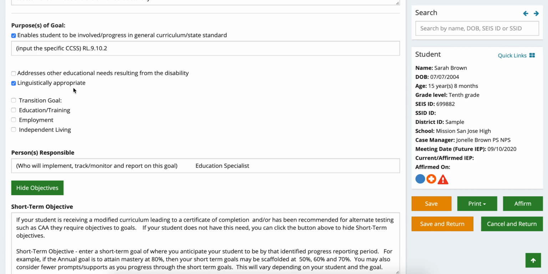This box, transition goal, if your goal has to do with the student's transition and it's addressing that area, you want to indicate yes, it is, and then what specific area of transition it is actually pertaining to. But because this, for Sarah, is a reading and language arts goal, we will not be checking transition for the student. All right.